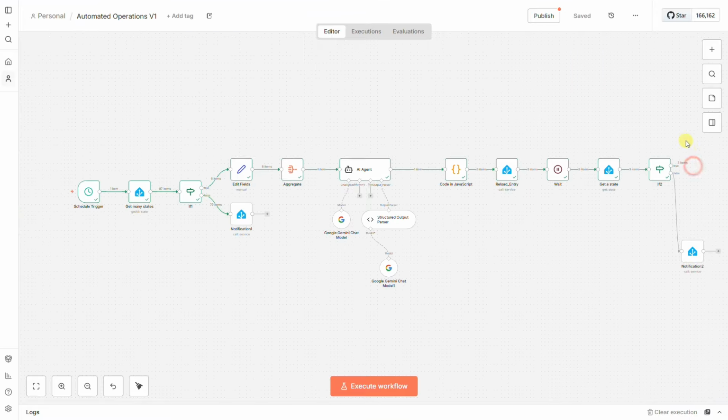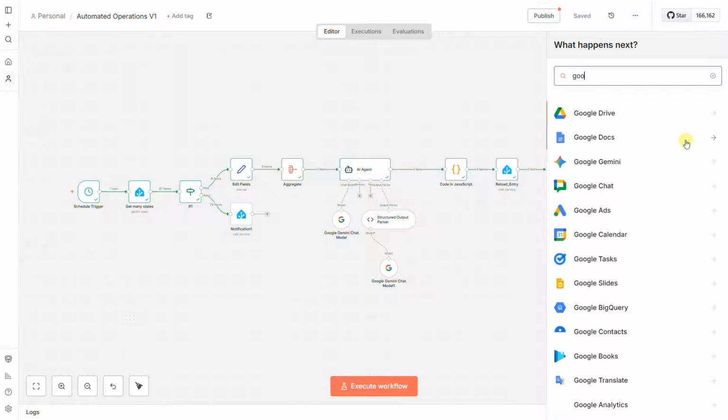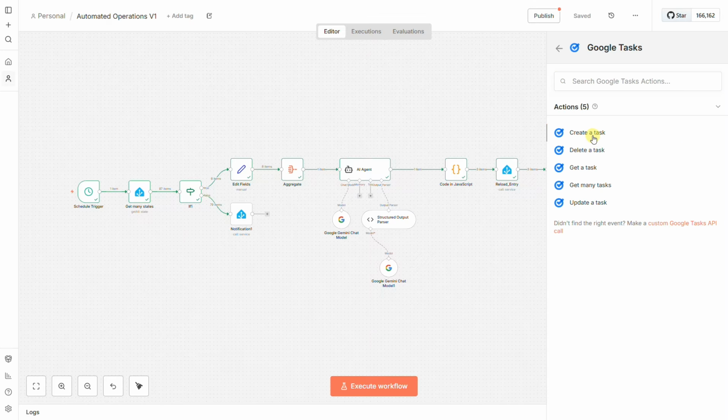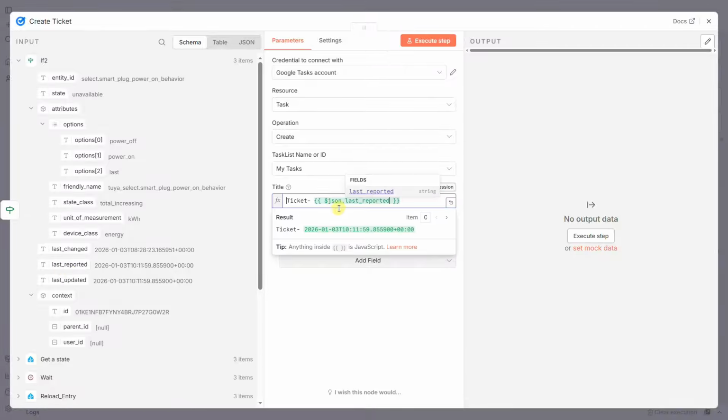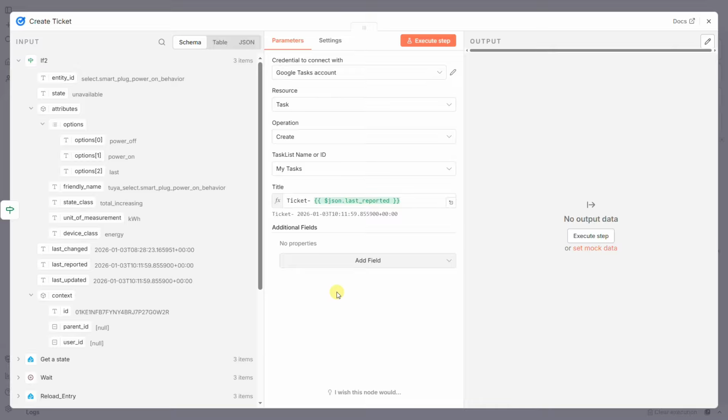But if the answer is yes, the reboot failed. The workflow proceeds down the true path to our escalation process. This is handled by a Google Tasks node I've renamed Create Ticket. Its job is to log problems the automation couldn't solve. In its configuration, we choose our task list, create a dynamic title, and in the additional fields, we add the failed entity ID to the notes and set a due date a few days in the future. This puts a deadline on the problem, ensuring we won't forget to investigate and truly fix it.